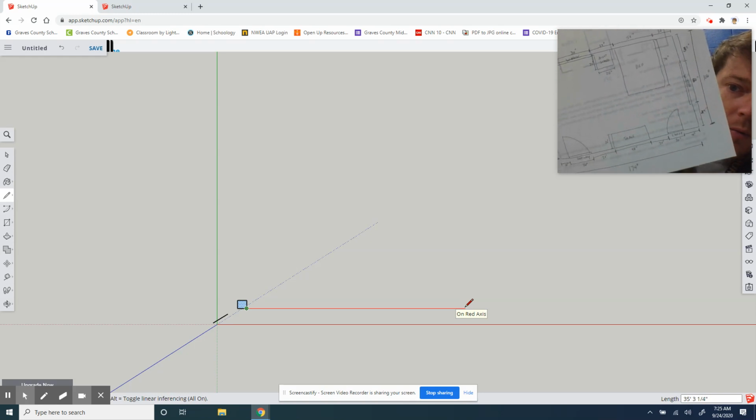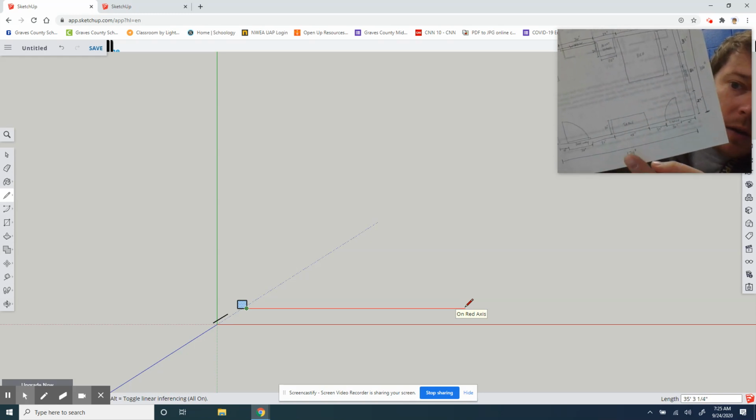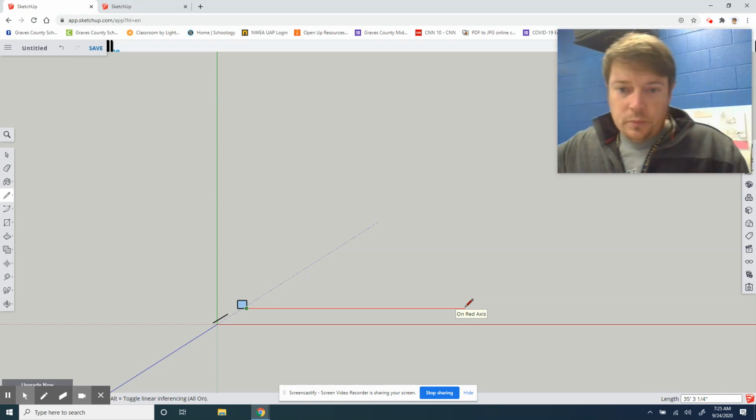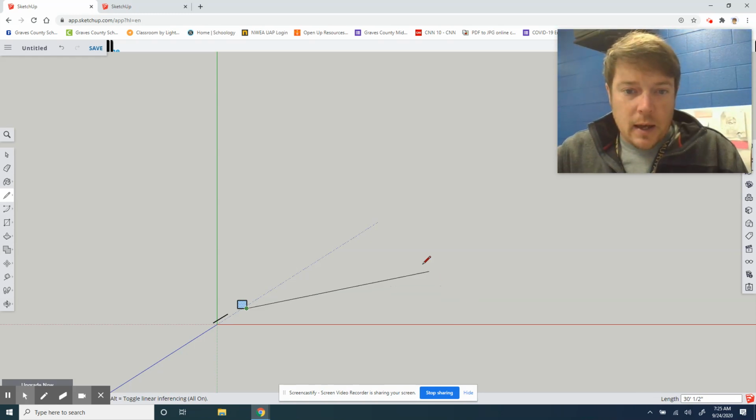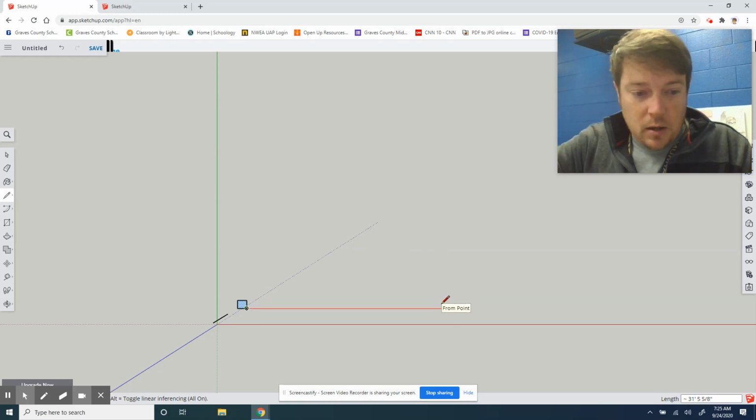And so the bottom wall was like 174 inches. And so to be able to make an exact length on here, you point it in the direction you want to go. And then you literally type in 174. And then they want to make sure you know whether it's feet or inches.